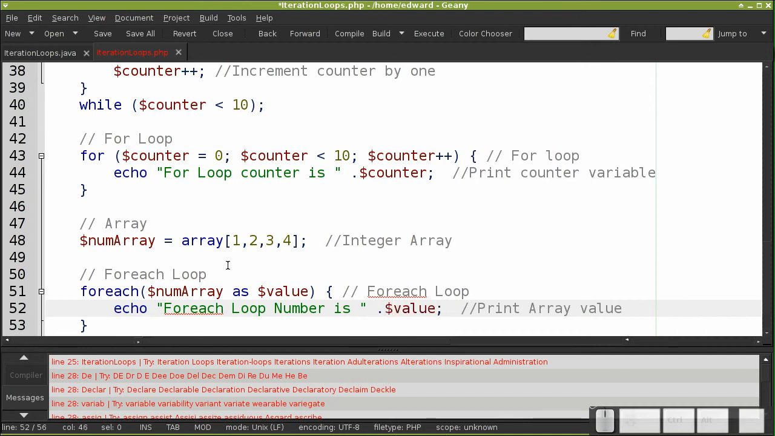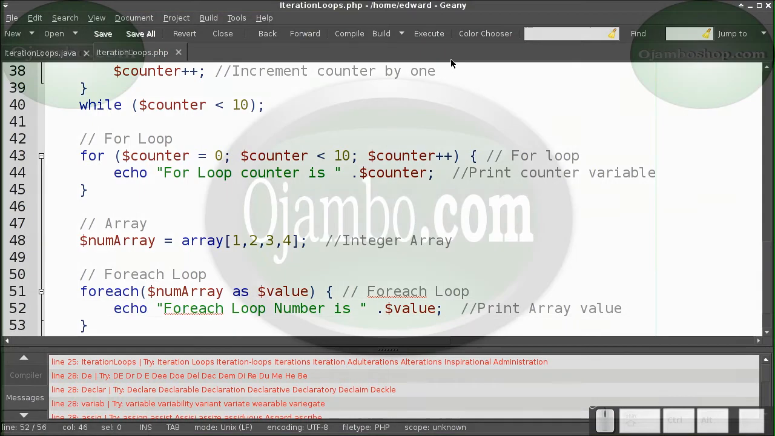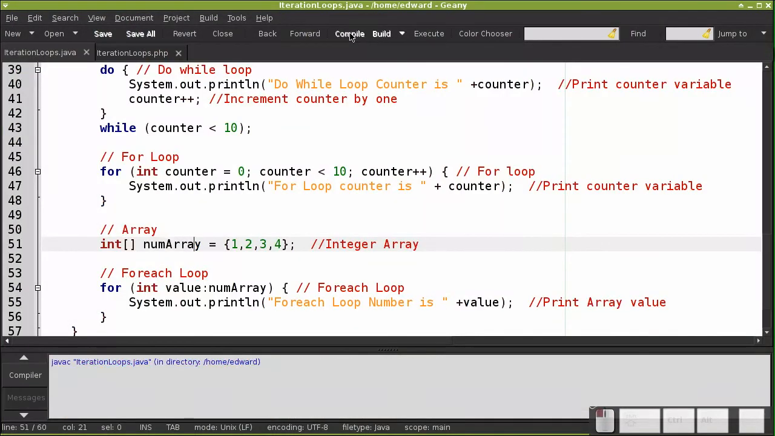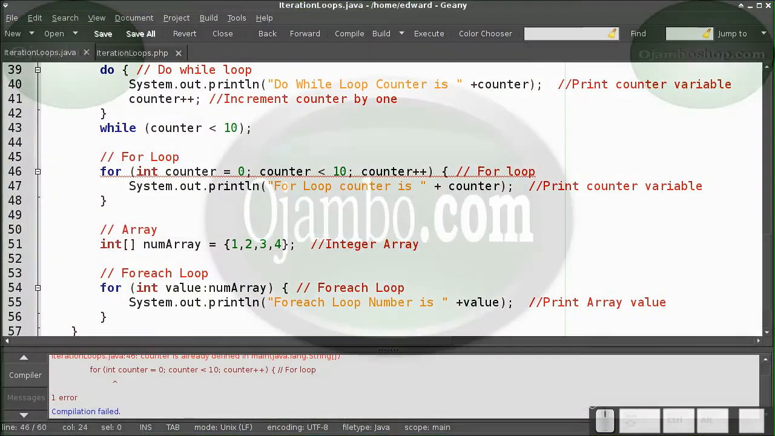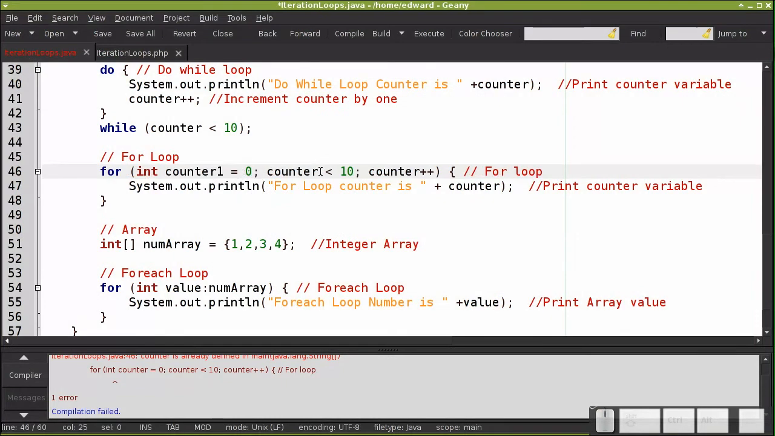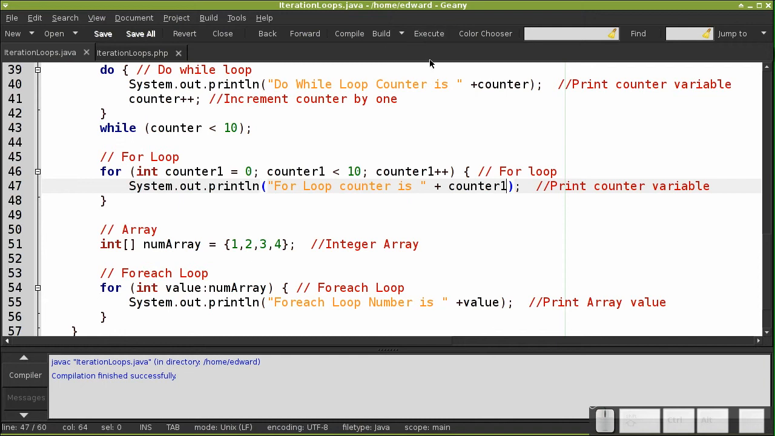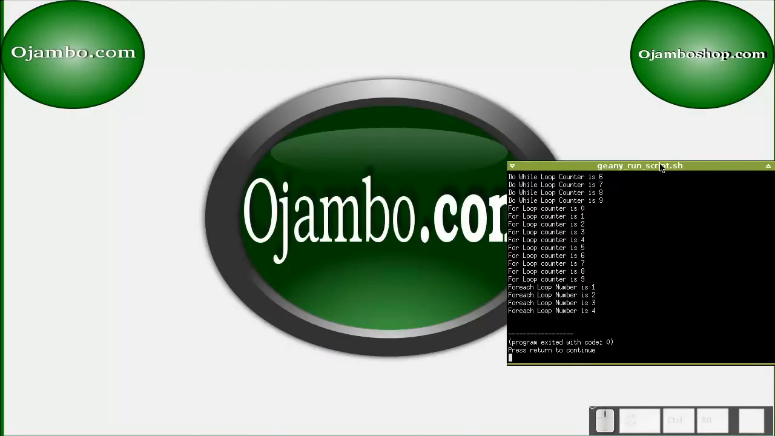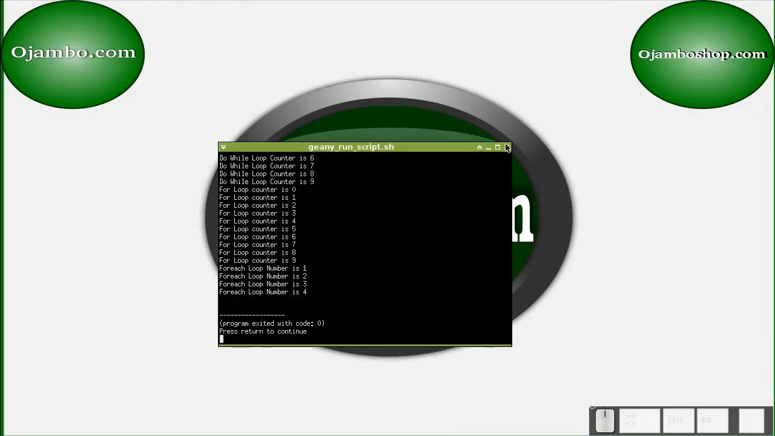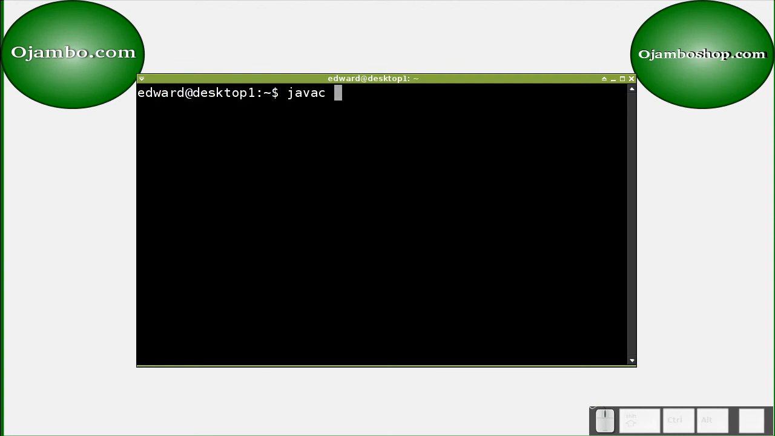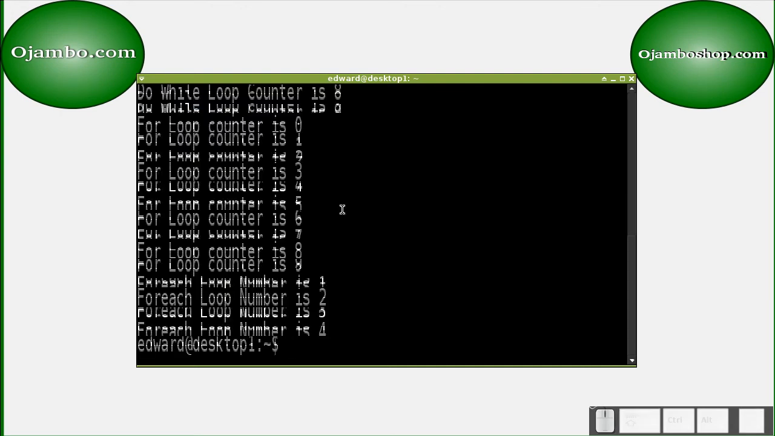Java uses an actual for each. Then let's compile and execute. So working with the Java, you see an error there. So how do you fix it? You can see the output here from the command: javac IterationLoops.java creates IterationLoops.class, and then java IterationLoops, you can compile and execute.